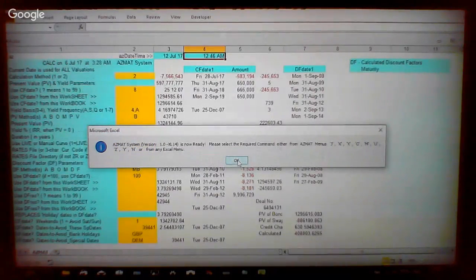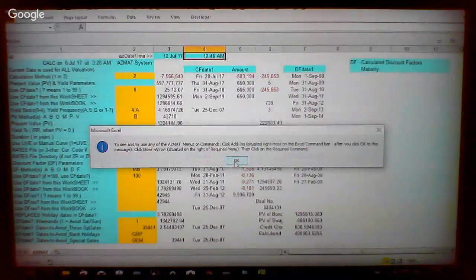Right, AZMAT System menu. Here is the system is ready now. And select the required command either from the AZMAT menus or from any Excel menus. So as soon as I click OK, I will get another message saying that the add-ins menu would be added here through which we can get AZMAT System commands.